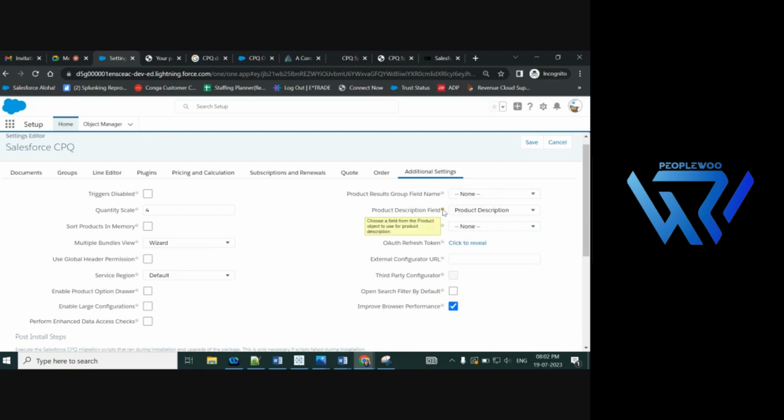Now product description field specifies the field from the product object to use for product description, like configuration, validator, anything. Theme you can change in general if you want to apply. OAuth refresh token is used to access Salesforce CPQ APIs outside Salesforce. Then all the calculations happen at Heroku. External configurator URL is used when we are using an external configurator in the quote line editor. So if we are accessing some APIs and you want the editor to open it, then you use this.